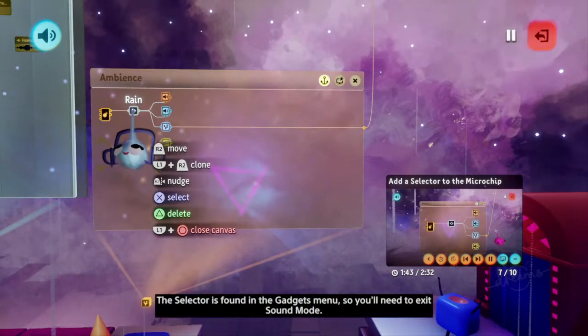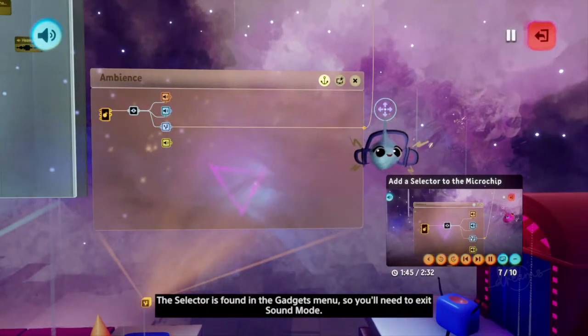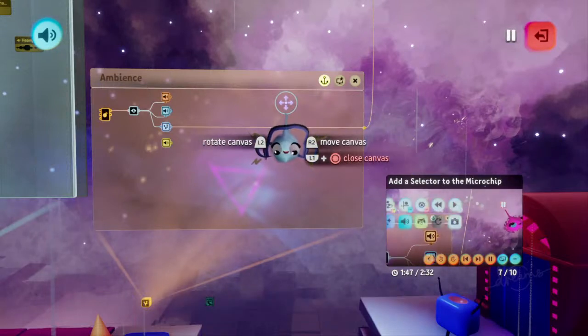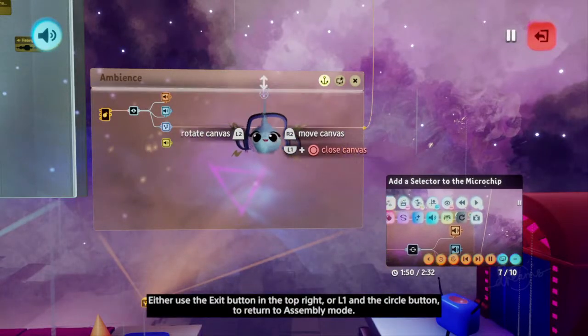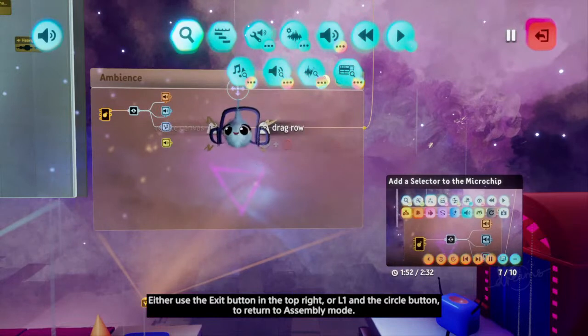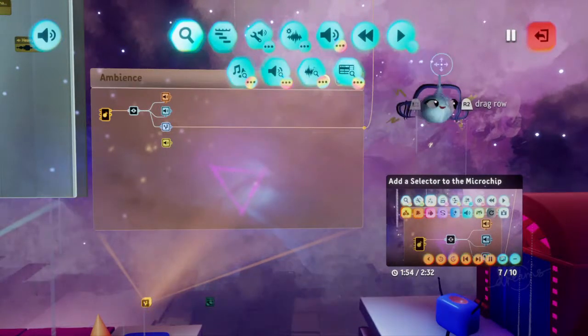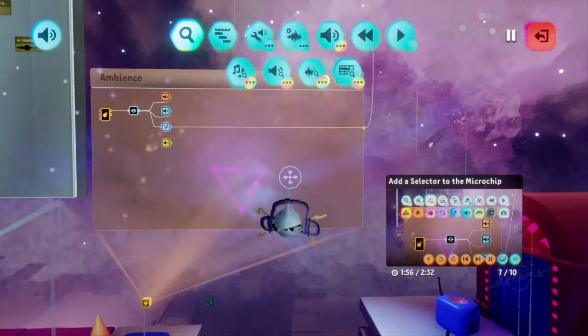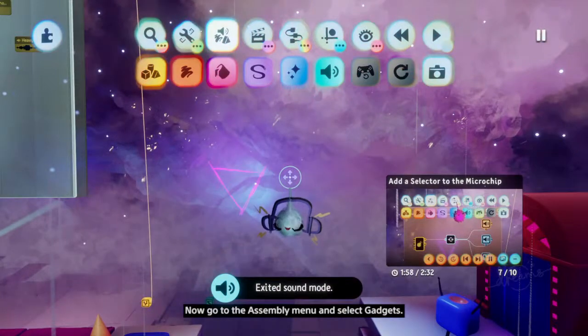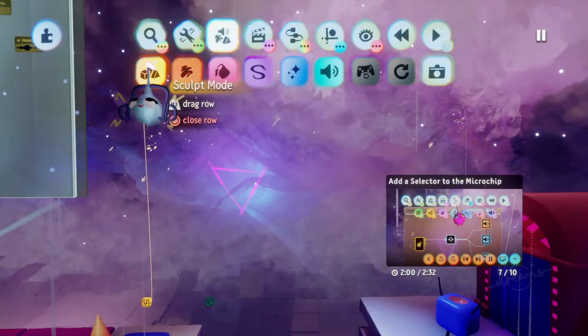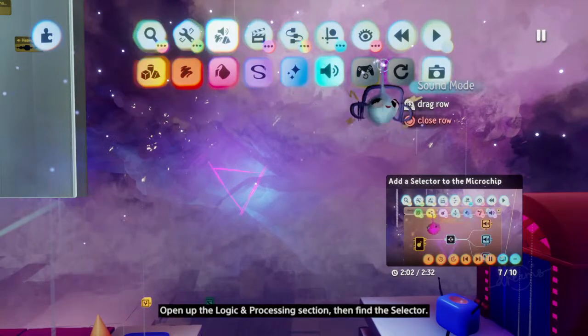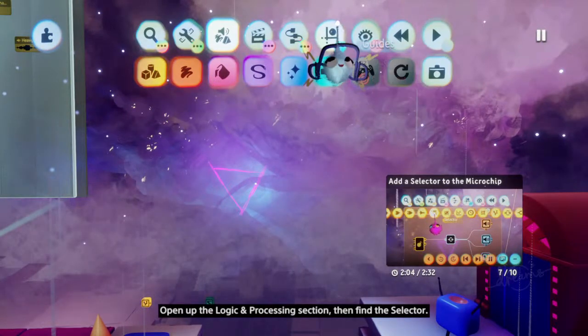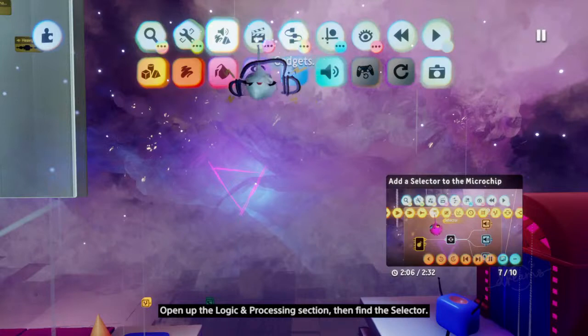The selector is found in the Gadgets menu, so you'll need to exit sound mode. Either use the exit button in the top right, or L1 and circle to return to assembly mode. Now go to the assembly menu and select Gadgets. Open up the Logic and Processing section, then find the selector.